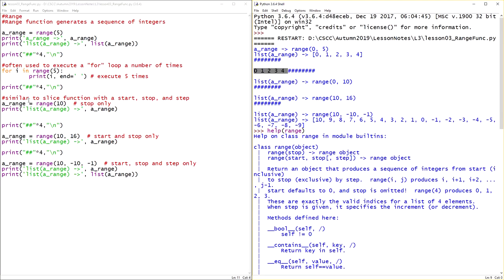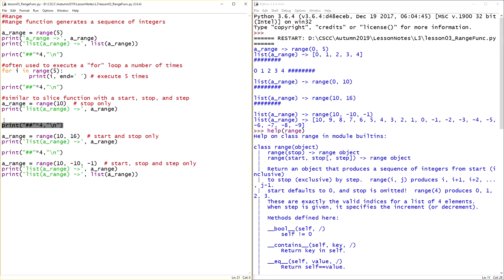So here we move on to, we're using the stop only range. And here we say a range equals range 10. And when we print that out, we see the range goes from 0 to 10. The start is 0. The stop is 10. So we'll get the numbers 0 through 9. Moving right along. Right here, this is the break for this.